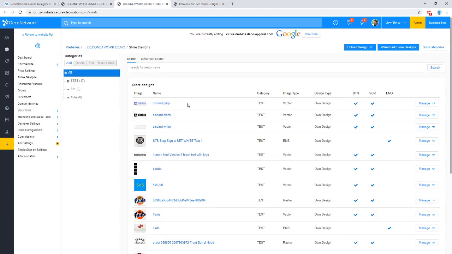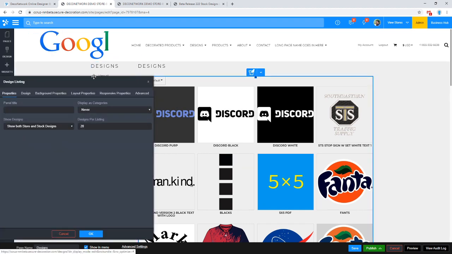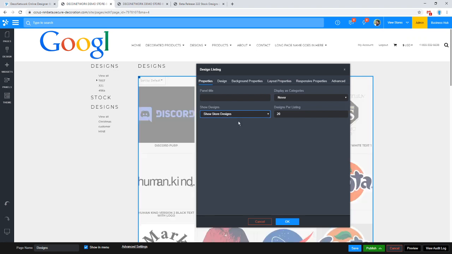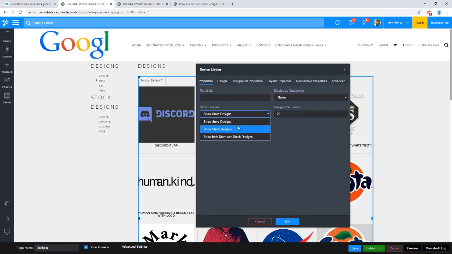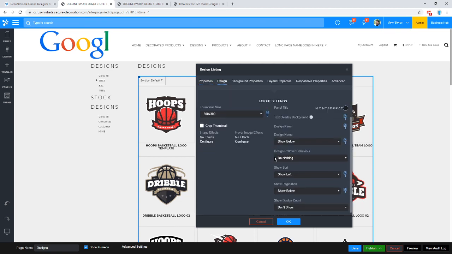And then as far as store designs, you'll have a lot more flexibility because these will be designs that you've uploaded yourself. And so you can come in and really set what you want that categorization to be. And again, that categorization will be reflected here on the design category widget. You can also determine which types of designs you want the page to show, whether maybe you only want to show store designs or you only want to show stock designs. You can control that.